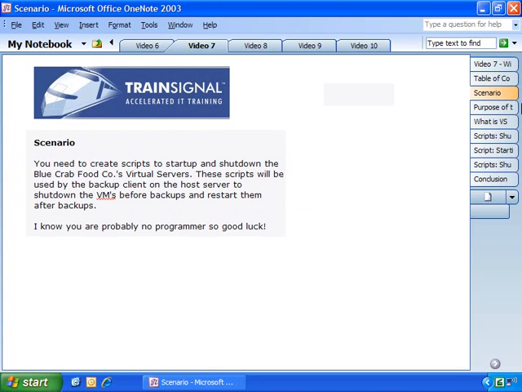So let's talk about our scenario with the Blue Crab Food Company. You need to create scripts to start up and shut down the Blue Crab Foods virtual servers. These scripts will be used by the backup client on the host server to shut down the virtual machines before backups start so it can back up those servers, then restart the servers after the backups.